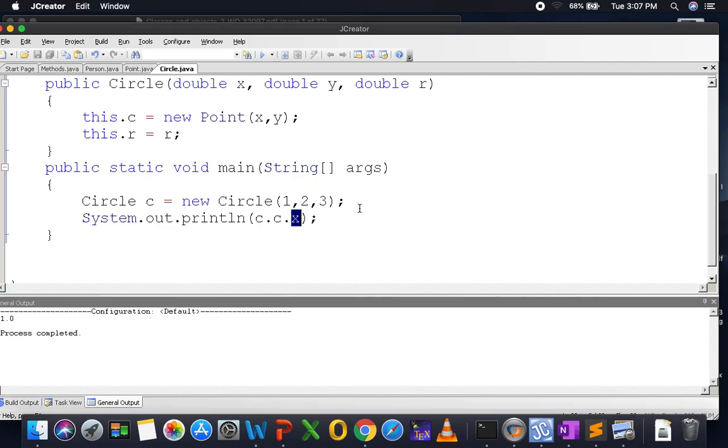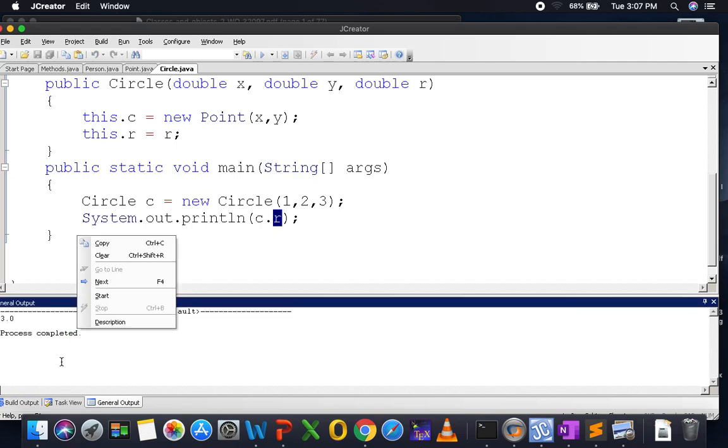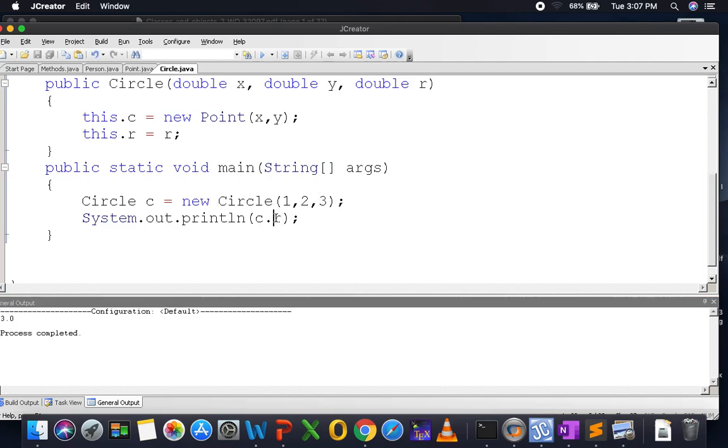Okay, now, last but not least, if I want to get the radius of the circle, I don't need to write C.R because a point doesn't have a radius in this case. That's R, C.R. Once I compile and run it, what you will be getting as a result is 3.0. 3.0 corresponds to the radius of the circle. Okay, R is the radius of the circle.